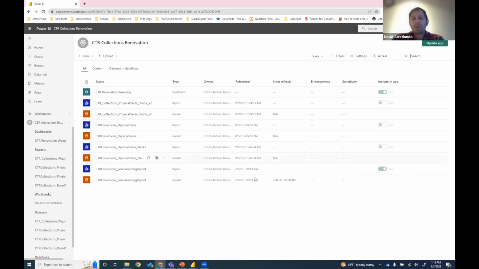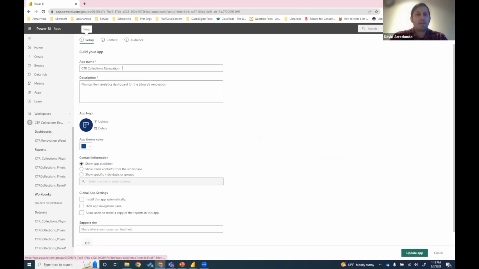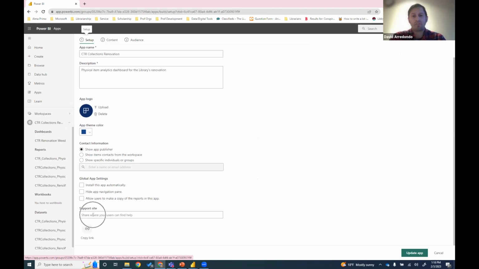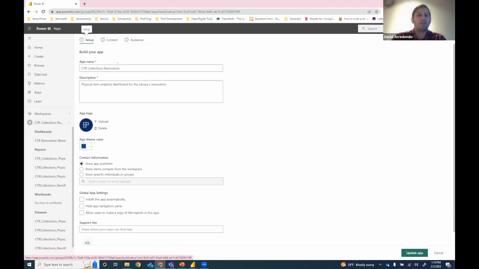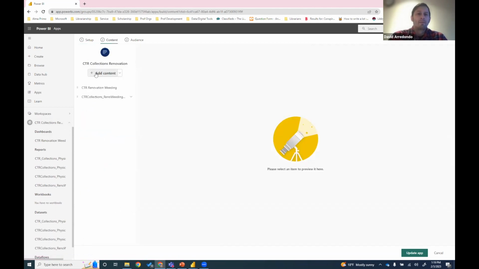And so the app is the actual delivery of the content on the web. And so here I am in the workspace homepage. And this is where I can update the application and create the name. You can apply theme colors. If you have support sites that you wanted to link out to, you can do that. And this is also where you can enable which content you want to come. So in one workspace, you can actually have multiple different Power BI reports set up to publish into the same application, which is pretty handy.